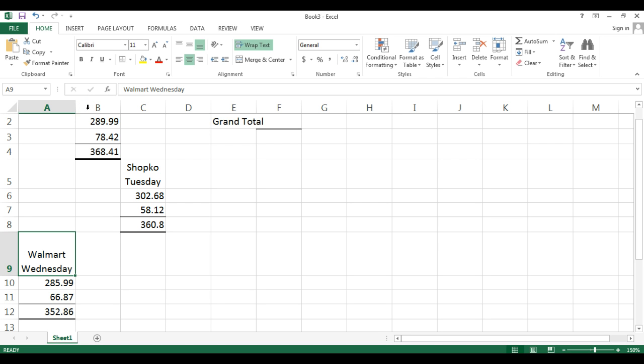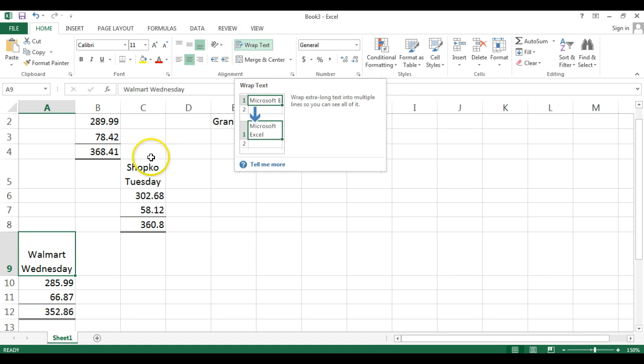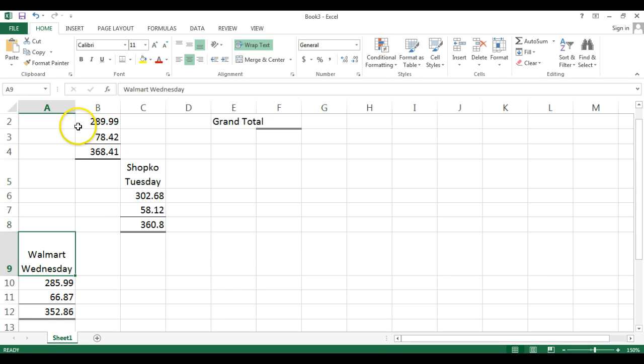Okay, there we go. I had to scoot it back a little bit so that the Walmart was on top of Wednesday because we still have the wrap text. And then once I did that, I double clicked on it so that it would space it out correctly. And you can do the same thing for the rows.